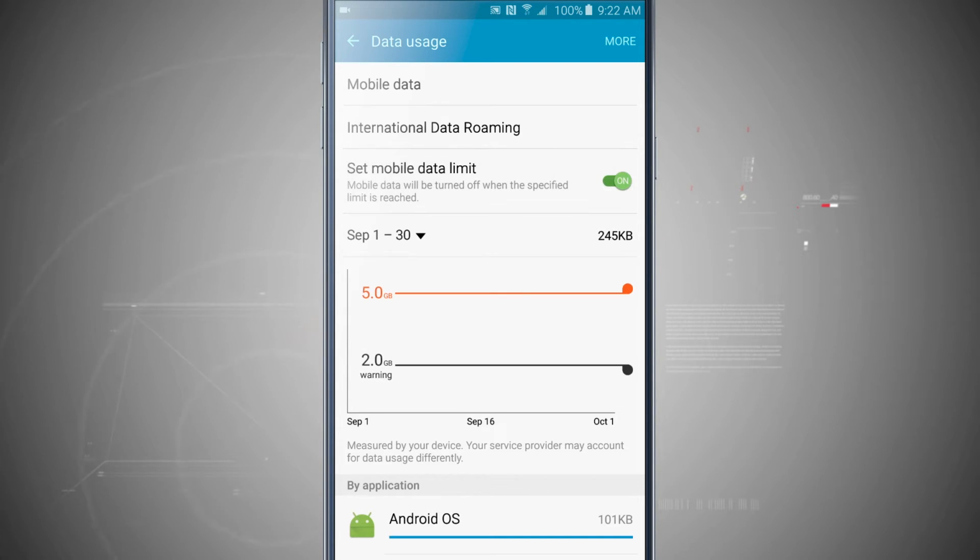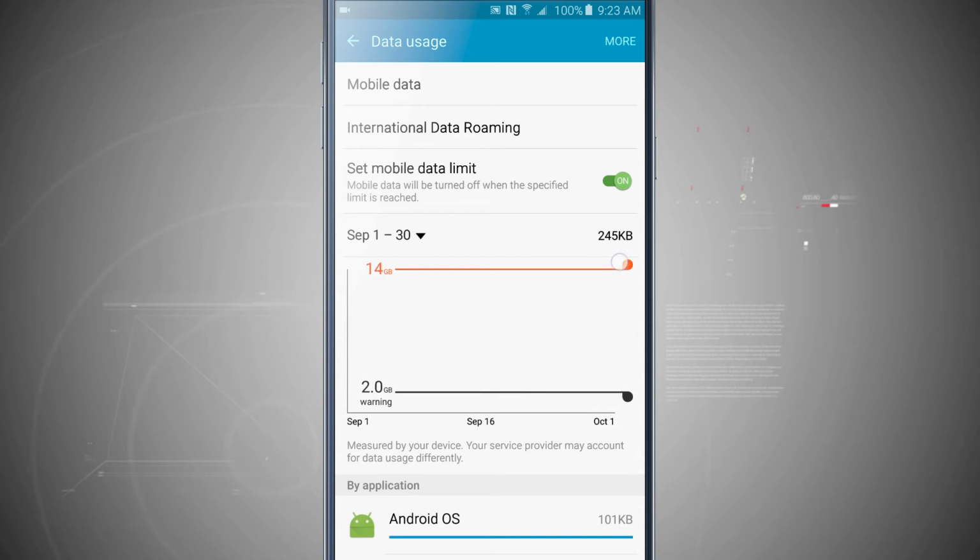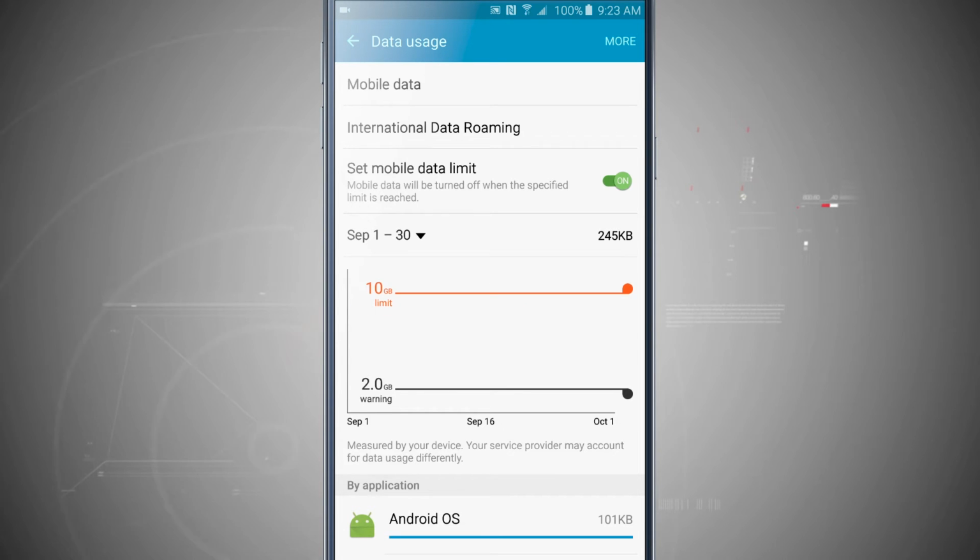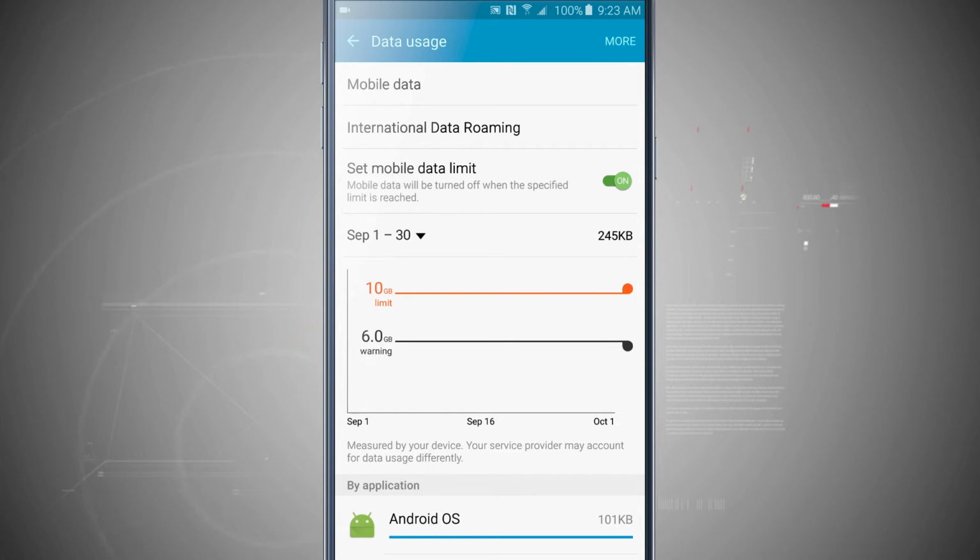Now, if I turn this on, and I know that my data cap is 5 gigabytes, I can actually have my Note 5 shut off all mobile data once I reach that 5 gigabyte mark. And all I have to do is take this and drag it either up or down to set that limit. So this is going to be pretty cool. Right here, I'll go ahead and set it to 10 because I know that that's what my actual limit is for my plan. And I'm going to have it warn me when I actually reach 6, so I know that I'm getting close. And that's going to be really cool.